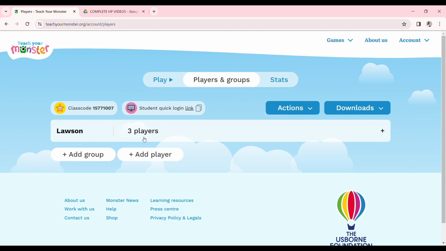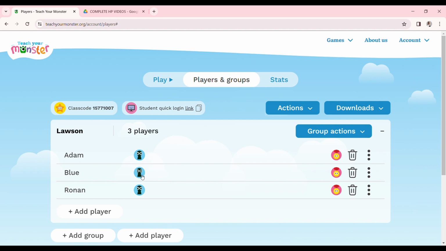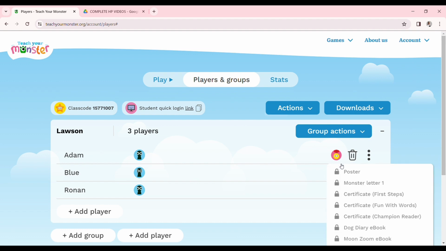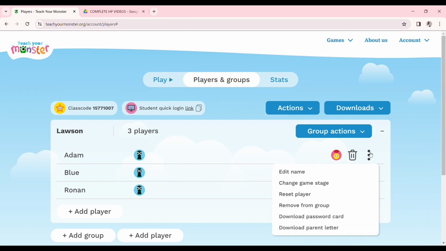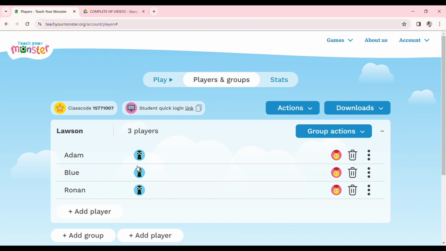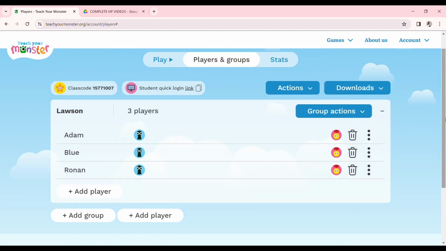But as you can see, I've added just a few players that I just made up, and you can see each of the players. You can edit or delete them if you need to, if they leave your classroom for whatever reason. And students access this game through a class code or through a quick student login, which is pretty consistent with other resources I've seen like this one.